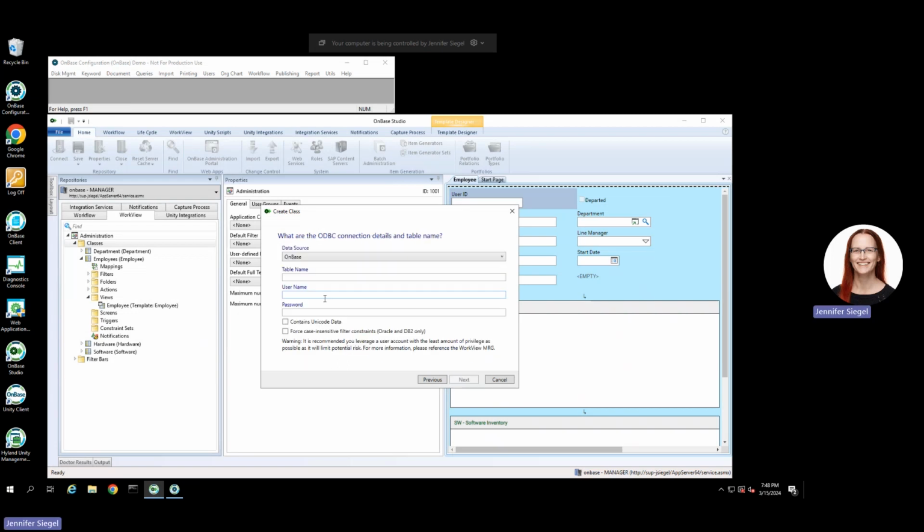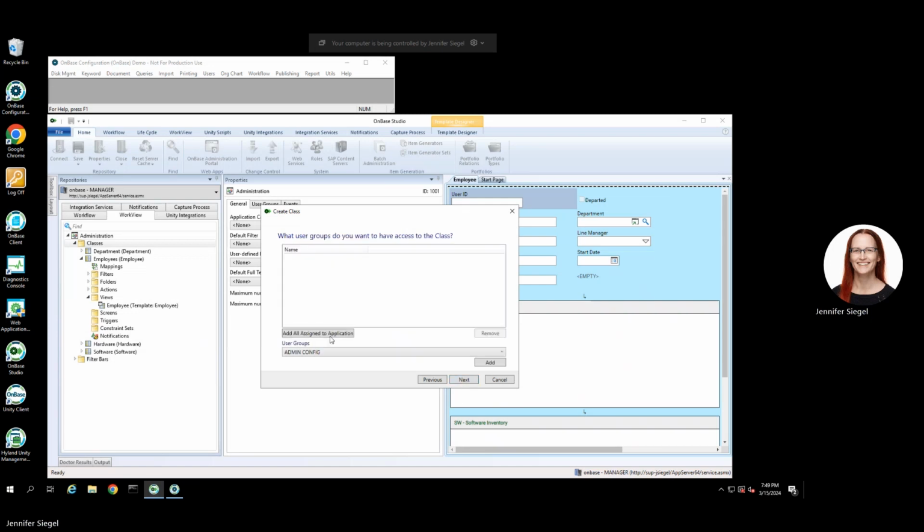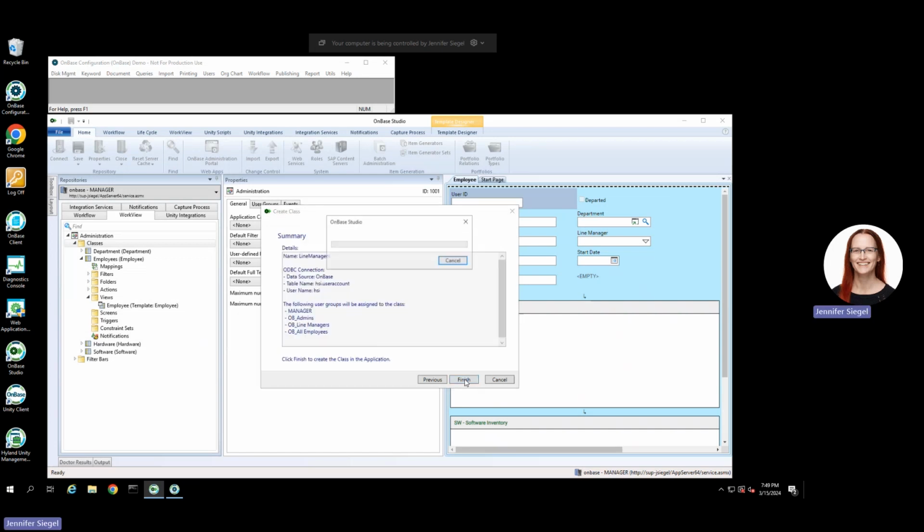If you choose ODBC, this field is looking for a 64-bit data source connection. And you need to tell it which table to point it to. You only get one for each connection. I'm going to use my user account table, and you need to give it credentials. Access and finish.